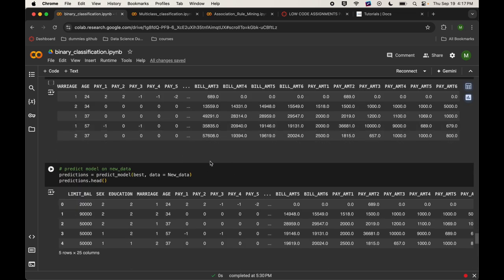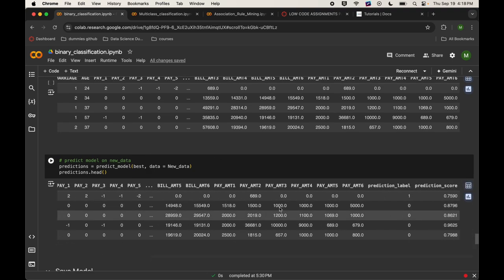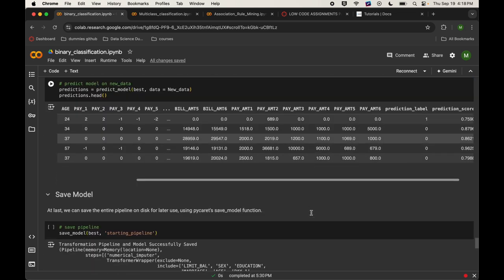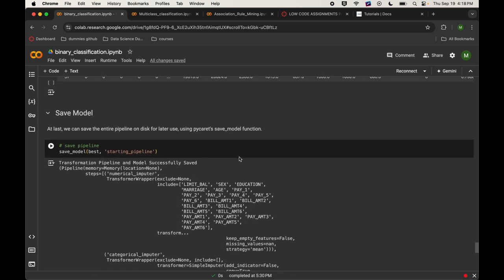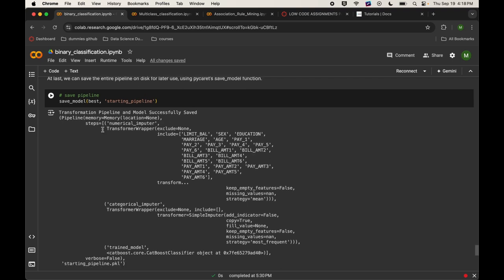It works like this. And predict the modules on new data. On the new data, I'll be predicting the models to see whether they're performing better or not. So here it's showing 0.75, 0.87 and etc. This is the prediction score and the prediction label. Once it's done, then we need to save the model. So at last, we can save the entire pipeline to disk for later use, using the PyCaret save model function. So here is the starting pipeline, which is the first experiment I just showcased, saved as the save model, and the best model it will take by default.